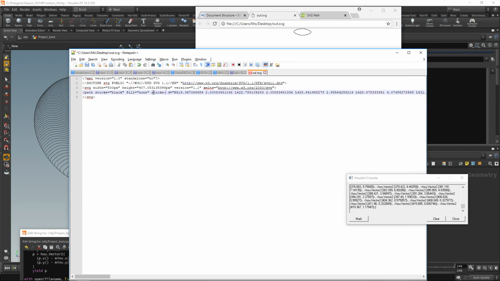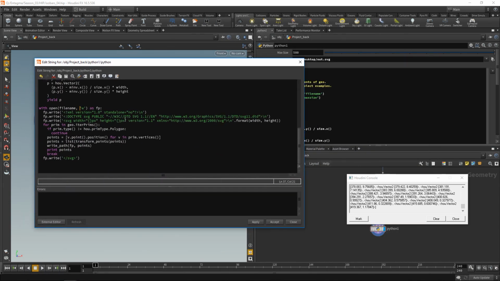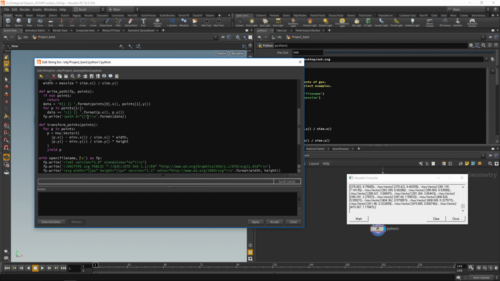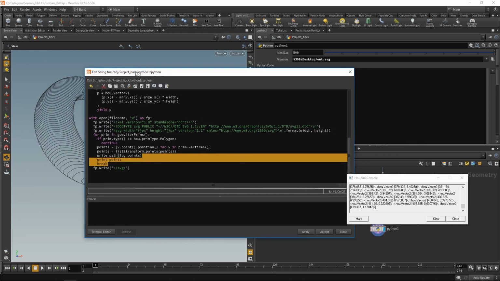There's also the stroke width parameter. For example, let's say 3 pixels. We could add that as an attribute to the Python sub, but we're going to do that later on. Now let's head back into Houdini and in the write path function, we will say stroke equals black and the fill equals none. And now we're going to remove the break and the print, which is also very important because, as I said earlier, it's going to take a while to print all these points to the console.